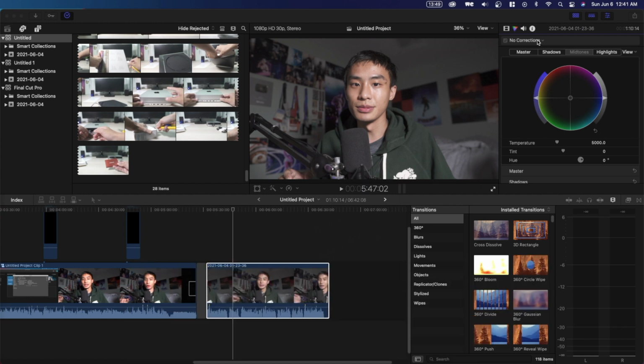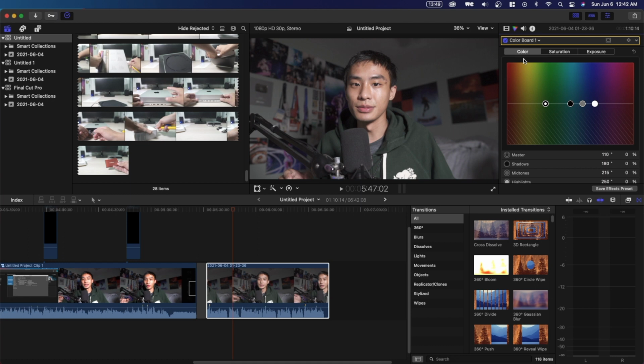So what I've noticed is that I really only use color board and color wheels, and most people will just be fine with color board. Color board adjusts basically the contrast and brightness levels. Color wheels is where you sort of add additional color. So I'm going to go ahead and add color board because I feel like most people are just going to use this.